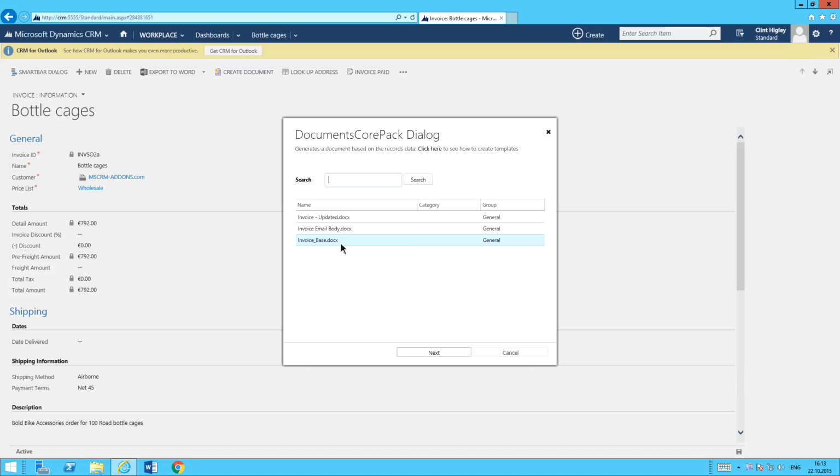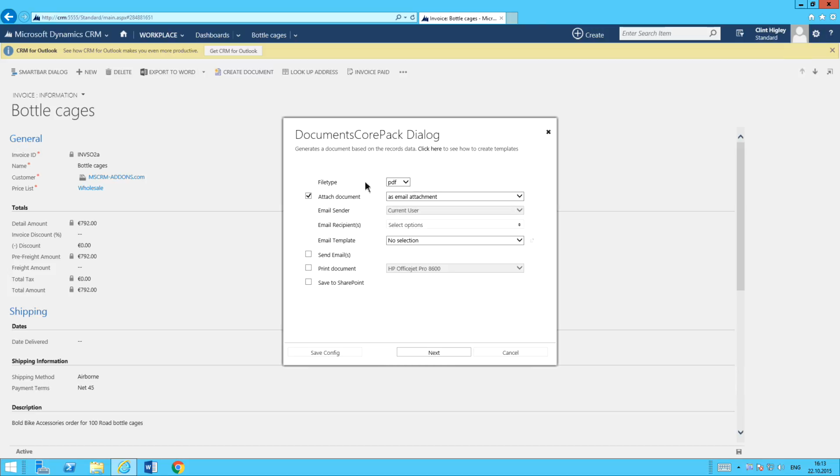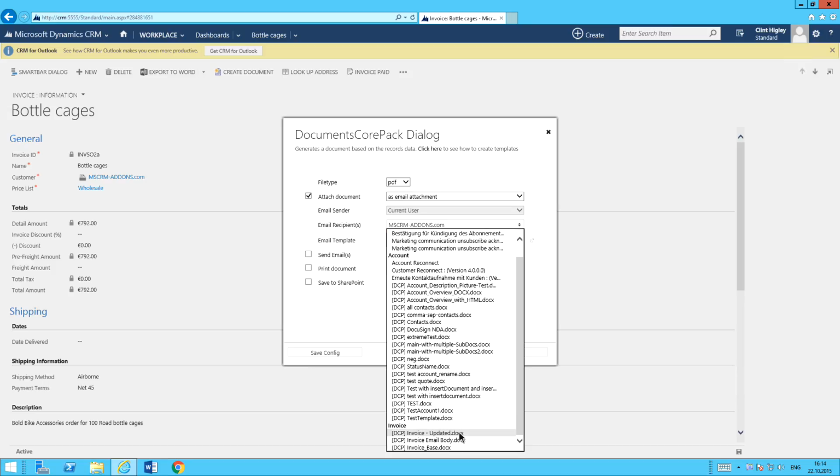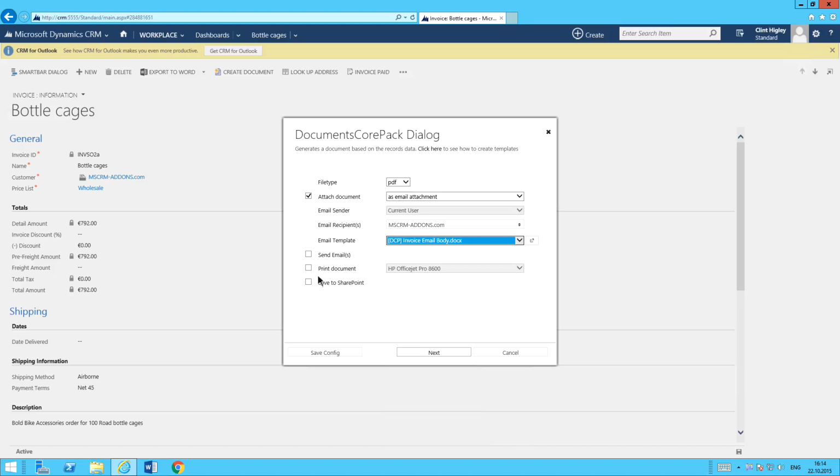So basically, to set this up, again, I'll hit my Create Document button. I'll choose my template. I'll click Next. I'll do my file type, which is already set for PDF. I'm doing this as an email attachment. I can select my recipient again, select my email template as well, just like I did before, and any other settings that I want to set up. Now I can go ahead and hit my Save Config button.